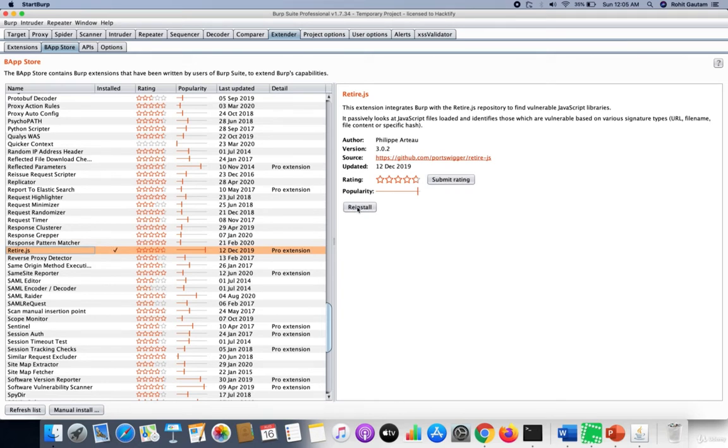Now, if any one of you does not have a professional version of Burp Suite, no need to worry. You can still use the extension. It is exactly the same and gives the same result. So no need to worry if you do not have a professional version of Burp Suite.